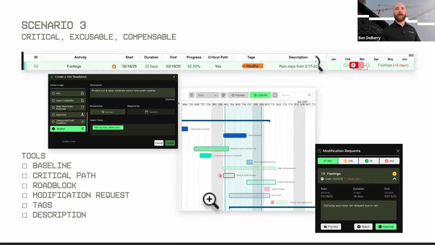And so I want to start with our roadblock. An example I like to give when we're talking about roadblocks and the nature of that object in Outbuild is weather, because a roadblock is a potential delay that we have some control over. Weather, we have absolutely no control over. But what we do have control over is how we prepare for that weather. And so you can see in this roadblock, I've listed out that we've got weather coming and we need to protect our soil and our rebar before the forecasted weather. So this is me as a superintendent, as somebody in the field, seeing an issue that's coming that is outside of my control, but limiting how much it impacts me.